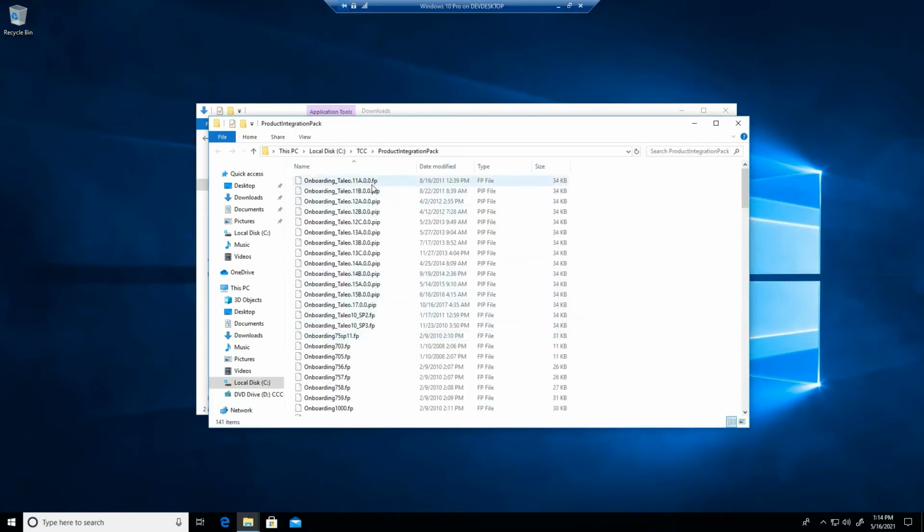We'll go ahead and take a quick look at what's in there. As you can see, an FP file is a feature pack file, and then there's a PIP or product integration pack file. These are all backwards compatible, so as you can see, we've got feature packs for 11A going back to version 7 on the onboarding. But this is what allows for the backwards compatibility of TCC. You'll probably never have to open this folder again, so we'll go ahead and close it here.